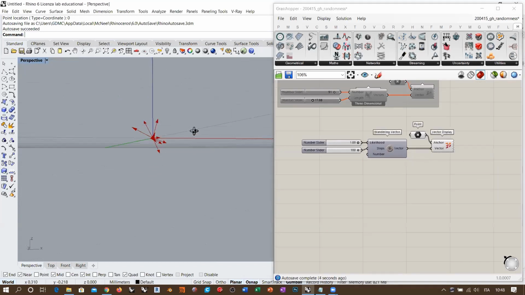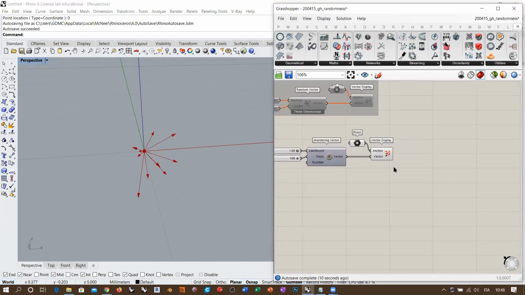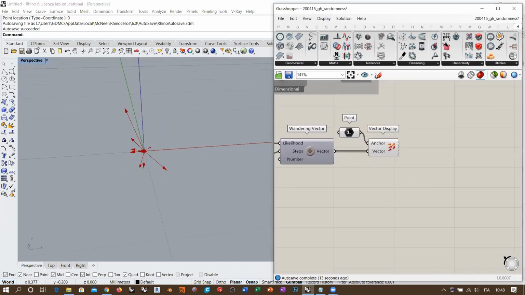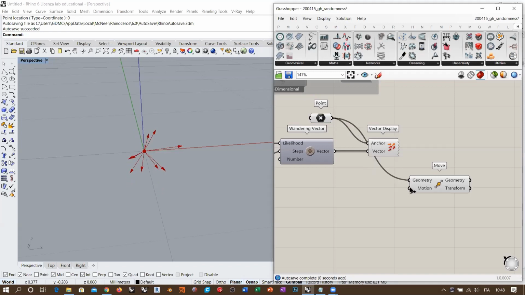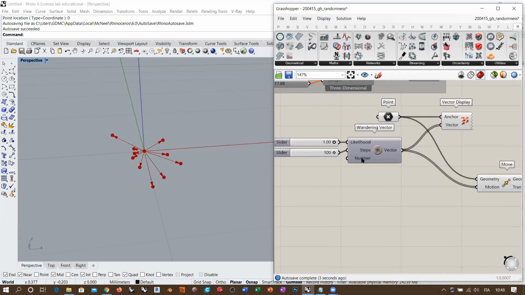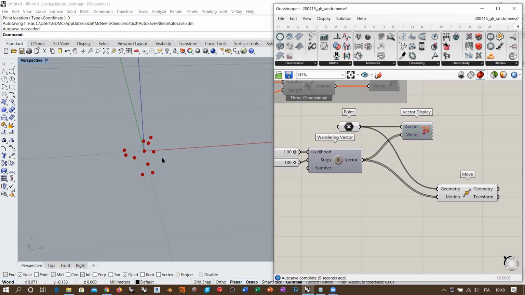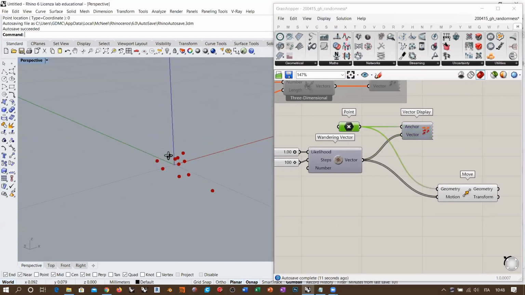So with this, you can play around and do some nice things. For example, if we take our center point and move it using these vectors, we have one point that's being moved a number of times which corresponds to 10. So I have 10 wandering points at this moment. I don't want to see the vectors, I just want to see the points. So you have this set of 10 wandering points.